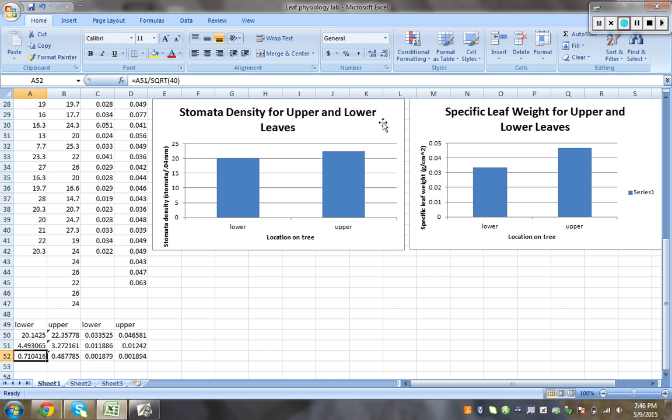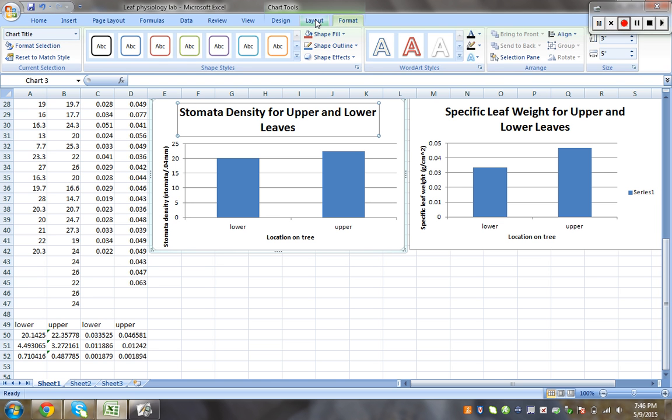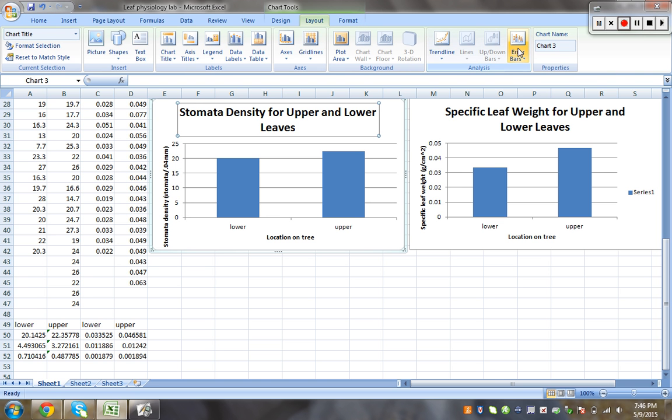All right, so the way you put in the error bars is you click on your graph and you go to Format. You go to Layout, and then here it says Error Bars. It's under Analysis in the Layout menu. If you have a different version of Excel, it might be slightly different, but believe me, it will be there.